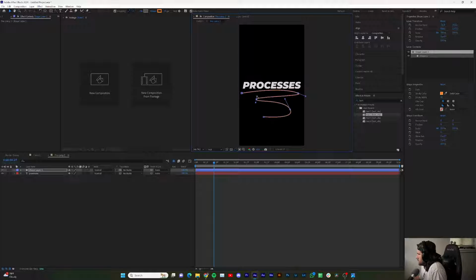Move these handles. It's not bad, hey. I think this last one needs to be pretty smooth. Try and make it smooth.